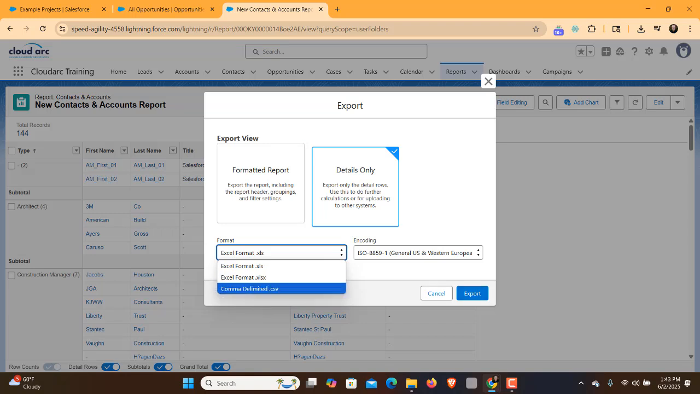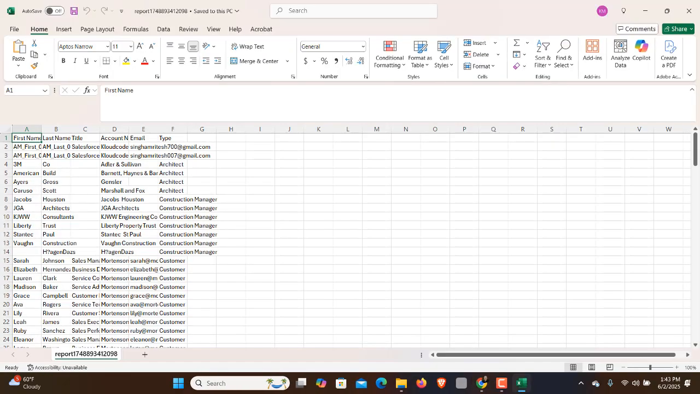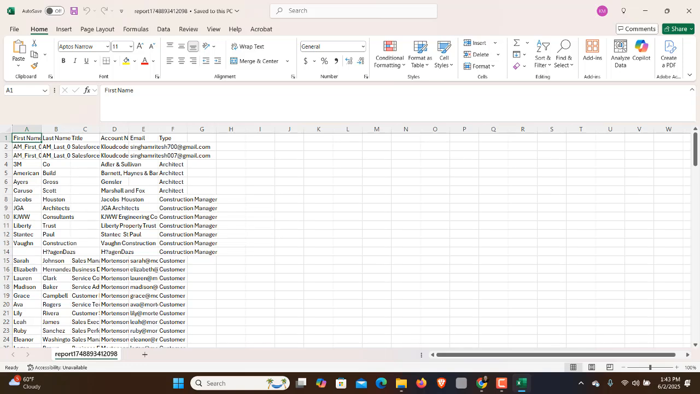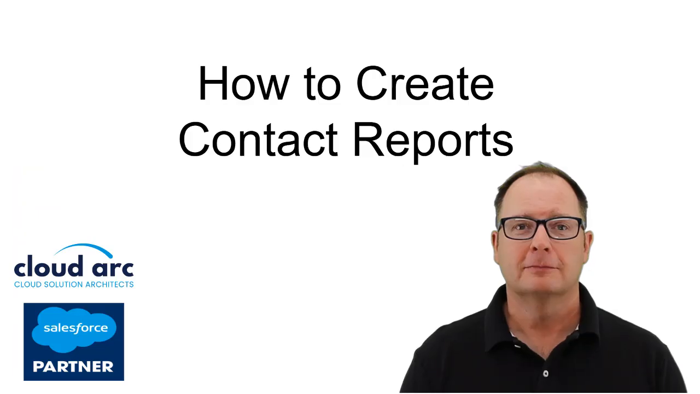And what happens when you export it is it just creates a copy of that, which it puts in your downloads. So here's my downloads button on my computer. When I hit export, you'll see that I'll select CSV. You'll see it put a file in there, and I could go ahead and open that up if I wanted to. So I'll go ahead and open it up in CSV, and now I've got my data in Excel, and I can slice and dice and do other things to it if I want to. And that's a very quick overview of how to create a contact report.